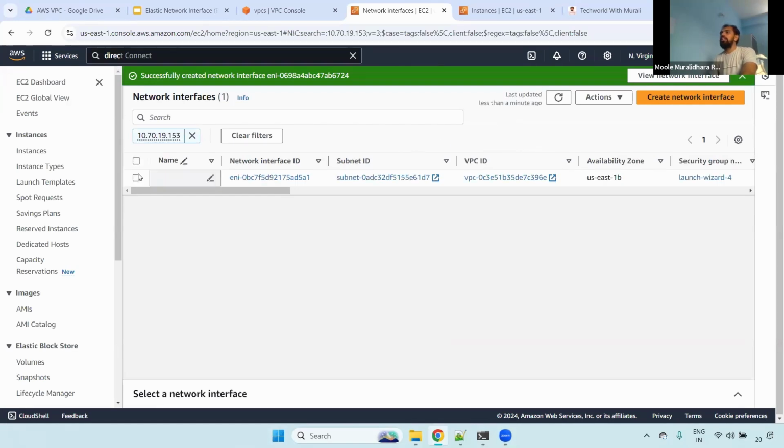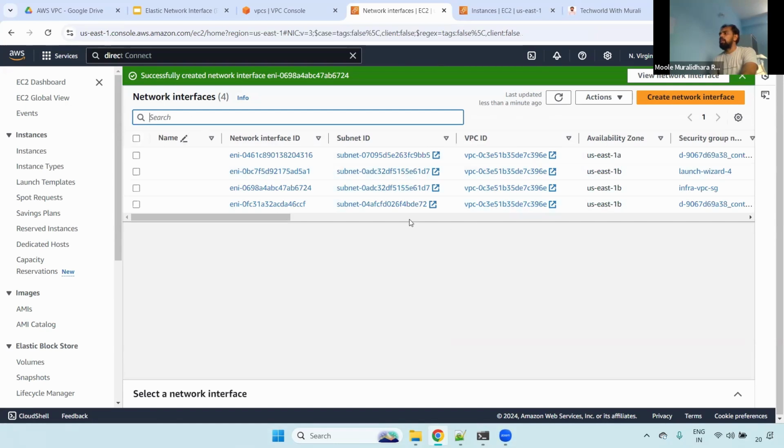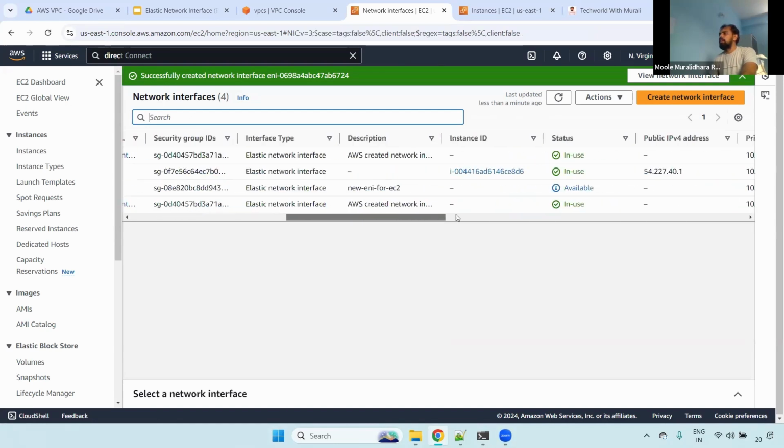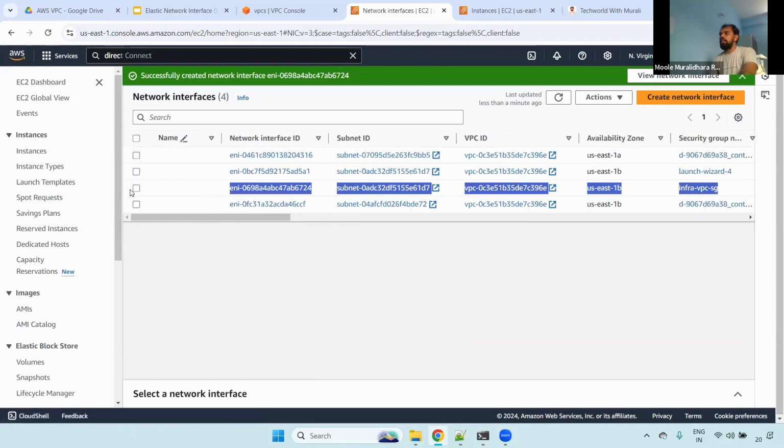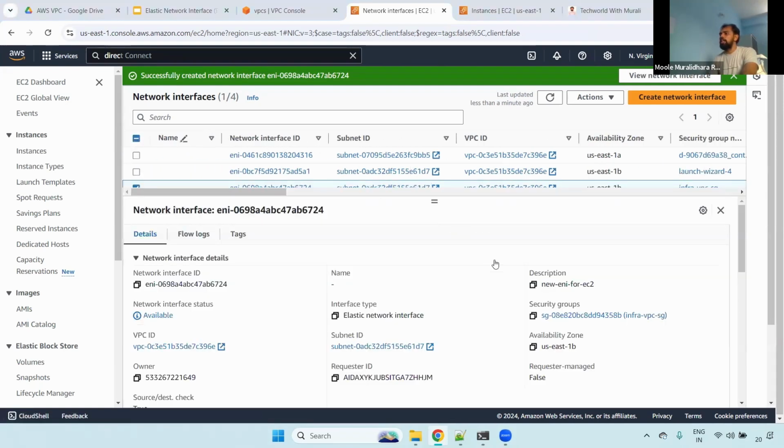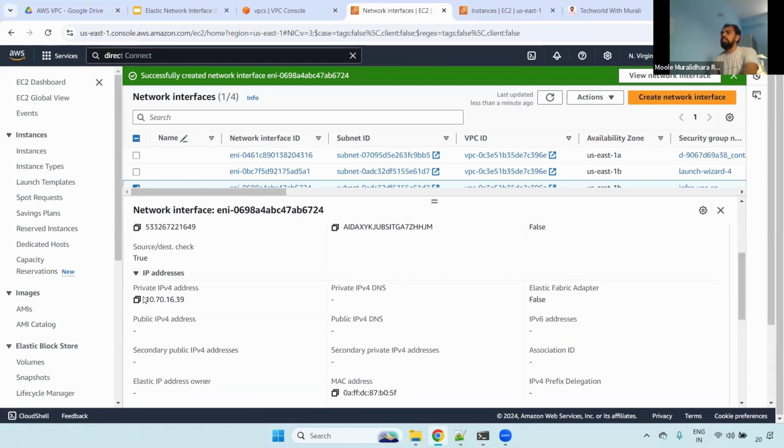Now the network interface is created, and where is it created? Now here you can see it, this one. This one is created. Now select this one. Now you can go and check here, right? What IP is assigned? Come down. This is the IP that is assigned, 10.70.16.13.